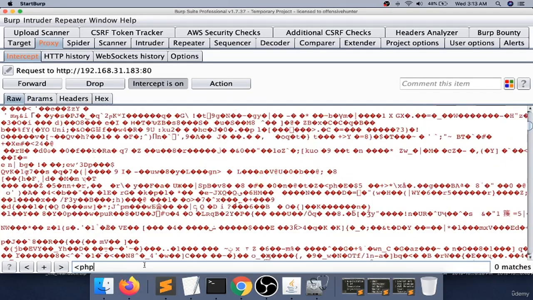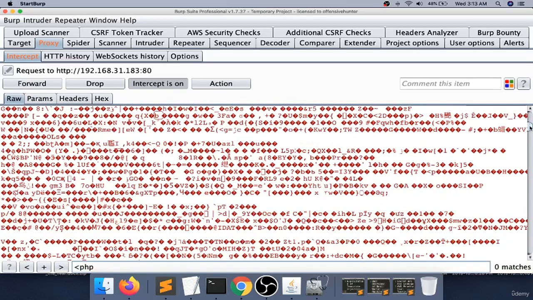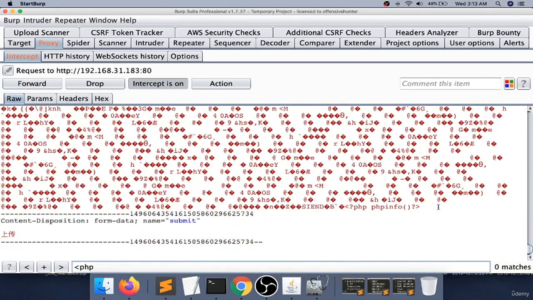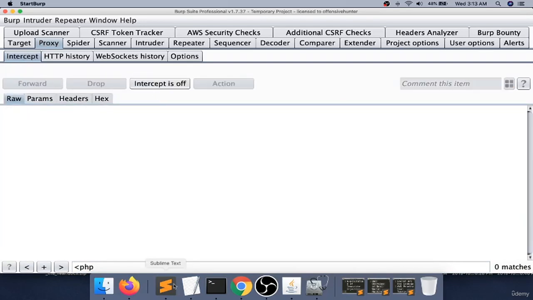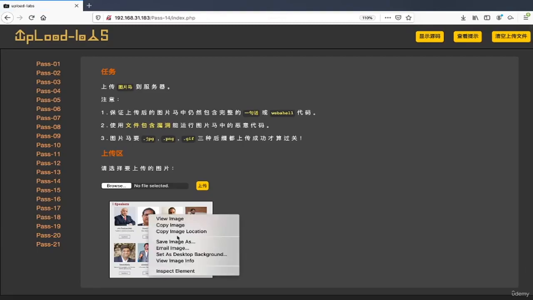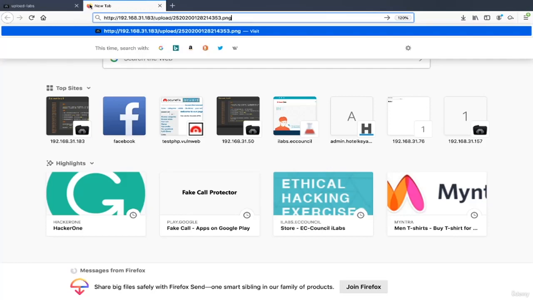If you check the code, it may contain my PHP info somewhere. Or if it's not containing, that means there is some issue. See this? It's containing PHP info. Let's click on forward and intercept off now. You can see it's uploaded. Where is it uploaded? Copy image location, it's uploaded there.